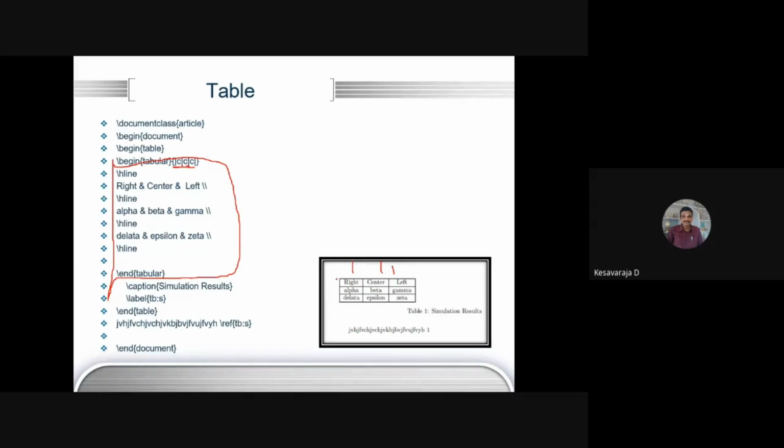So it represents 1, 2, 3, 4, with a pipe symbol. So 4 lines are automatically added in the array. There is no left parenthesis. So 4 lines are added. Then \hline, so the first line was added. Then it comes right, center, left. Then \hline, and the next middle line was added like this.